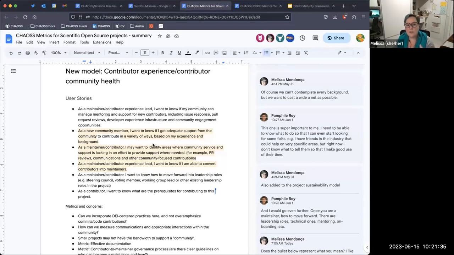And so a few of the user stories there are, for example, as a maintainer or contributor experience lead, which are the people basically in charge of onboarding new people into the project and making sure that they have the information and the access that they need to do their contributions. I want to know if my community can manage mentoring and support new contributors, including issue response time, pull request reviews, developer experience infrastructure, and community engagement opportunities. So can we measure that?